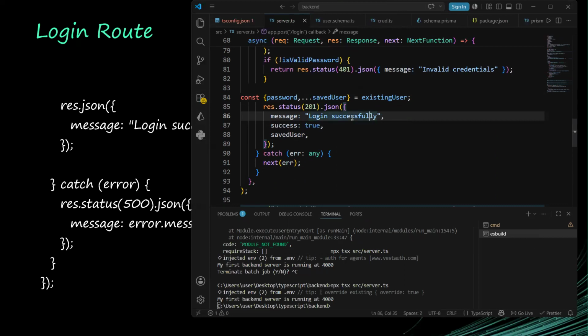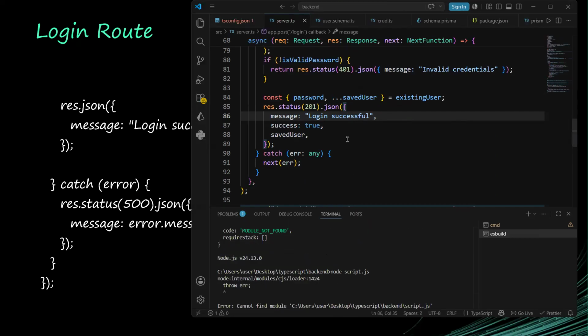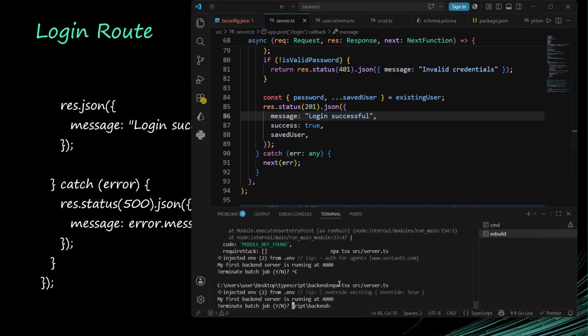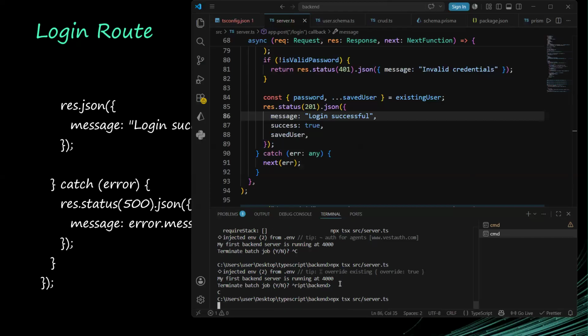Login successful. There's something else we need to create. We will need to create hash password. We need to create a token, but we'll do that later on. So now let's go and check. I would restart my server, then I will go to Postman.